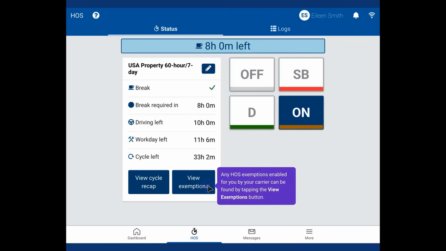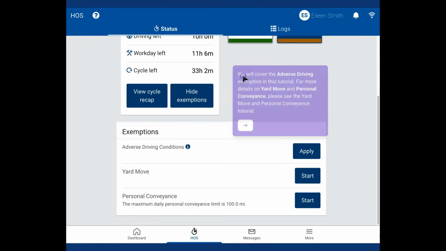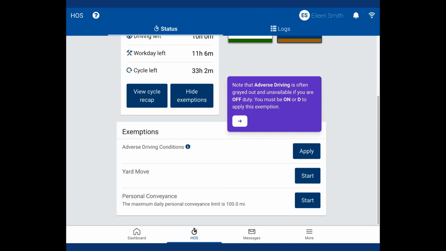Any HOS exemptions enabled for you by your carrier can be found by tapping the View Exemptions button. We will cover the adverse driving exemption in this tutorial. For more details on yard move and personal conveyance, please see the yard move and personal conveyance tutorial. Note that adverse driving is often grayed out and unavailable if you are off-duty. You must be on duty or driving to apply this exemption.